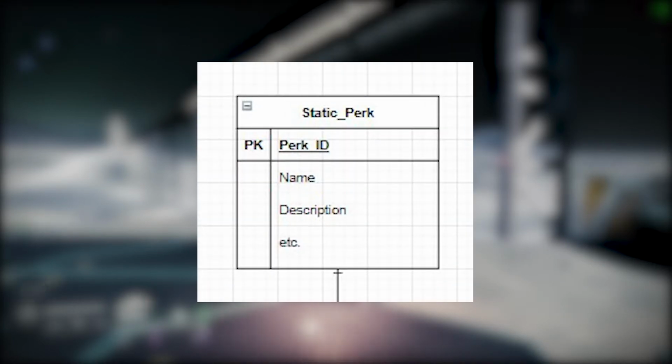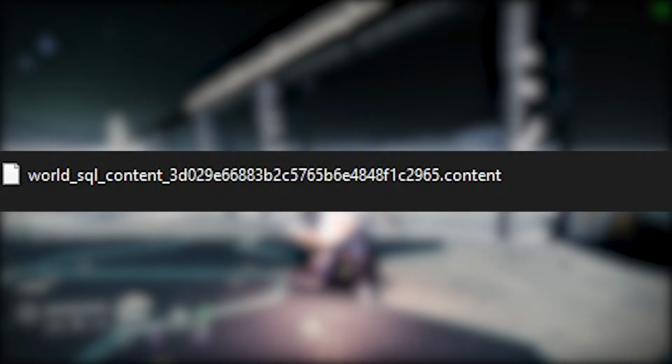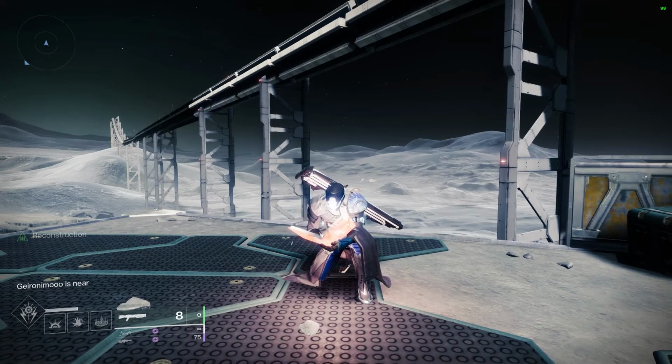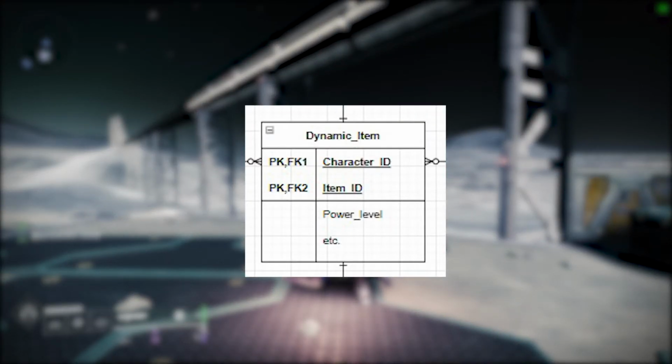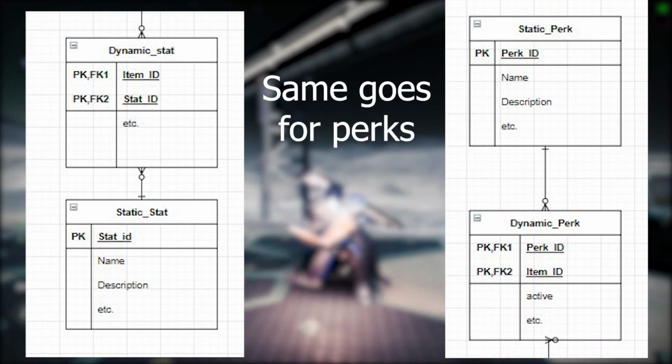So in this case, we have static stat, static item, and static perk. These are, once again, those static definitions from the Destiny Manifest file. This, however, does not include the dynamic data such as what perks are active and what perks are not. This is why we have the dynamic item table, which has the item power level, but it's also linked to the dynamic perk and dynamic stats, which show the value of the stat, and then therefore also lead to the static ID. It's therefore those middle tables in between the static items.